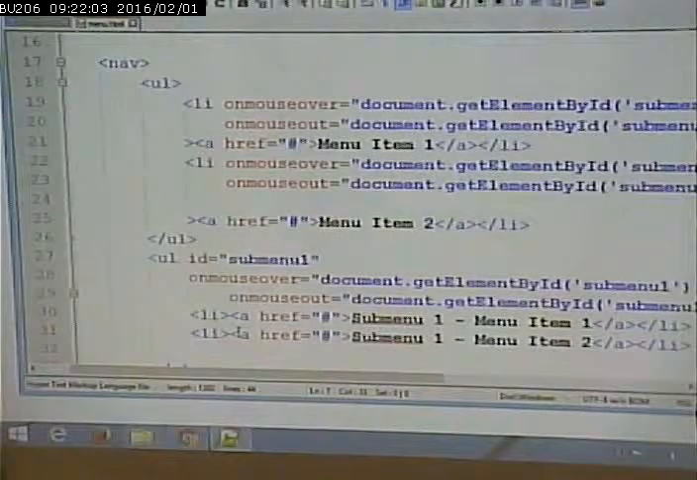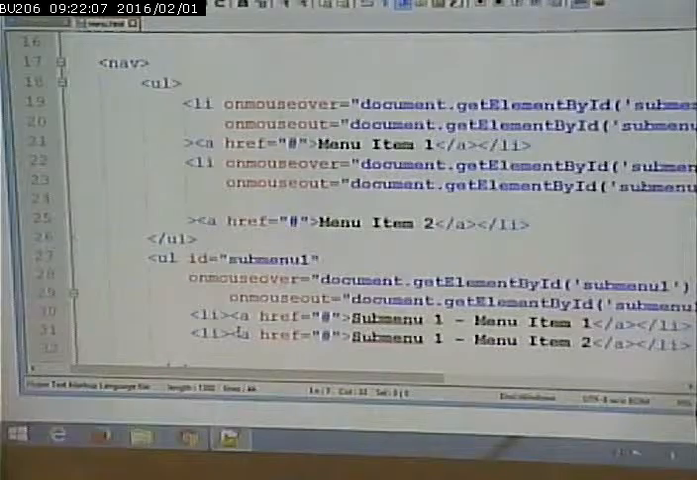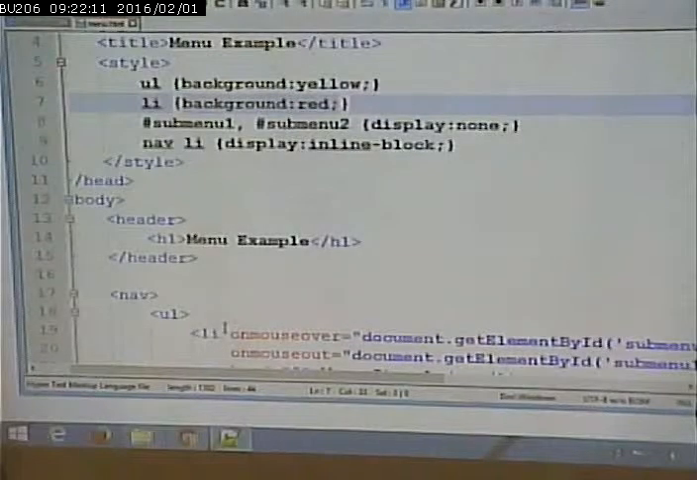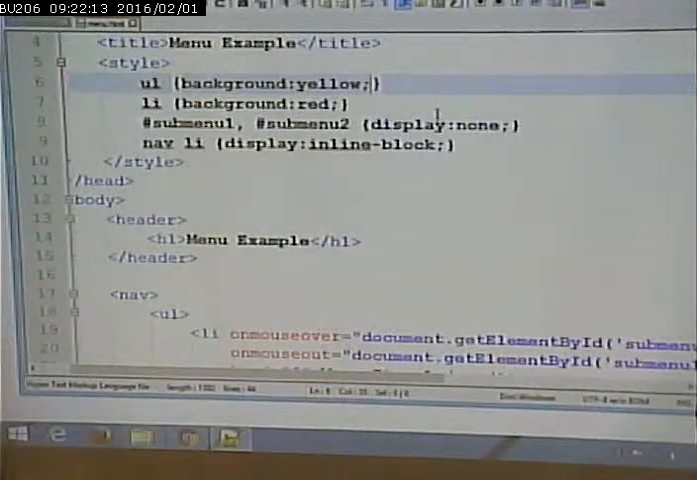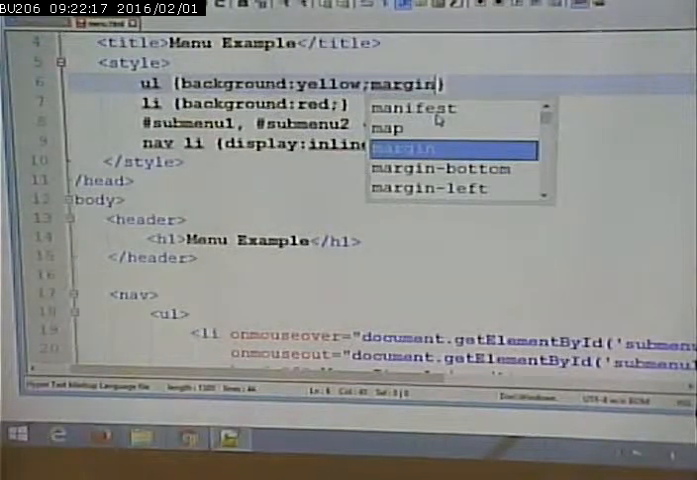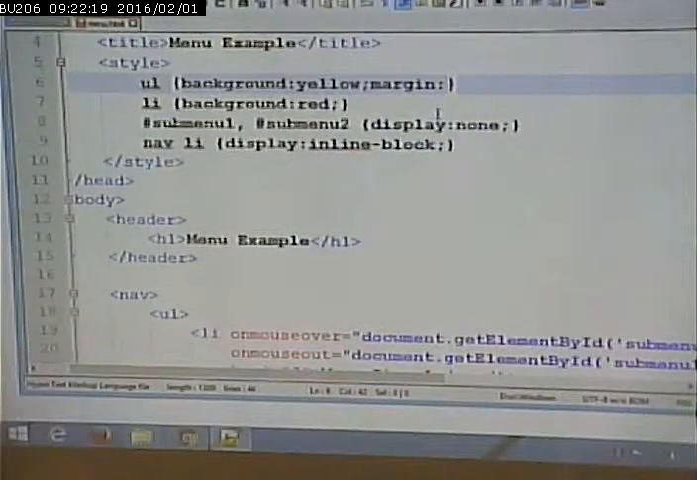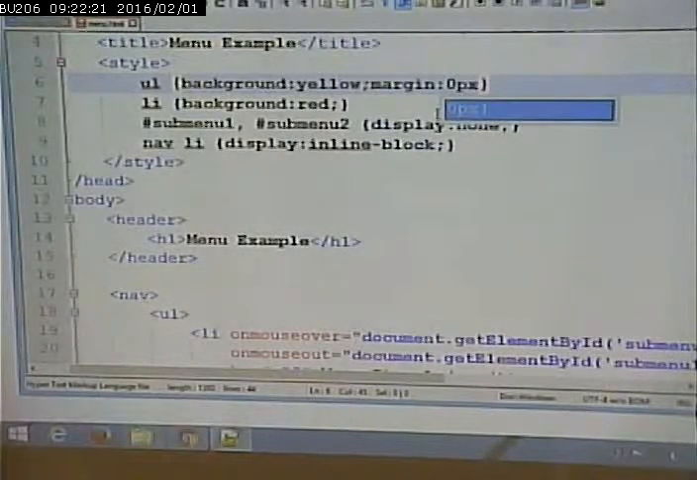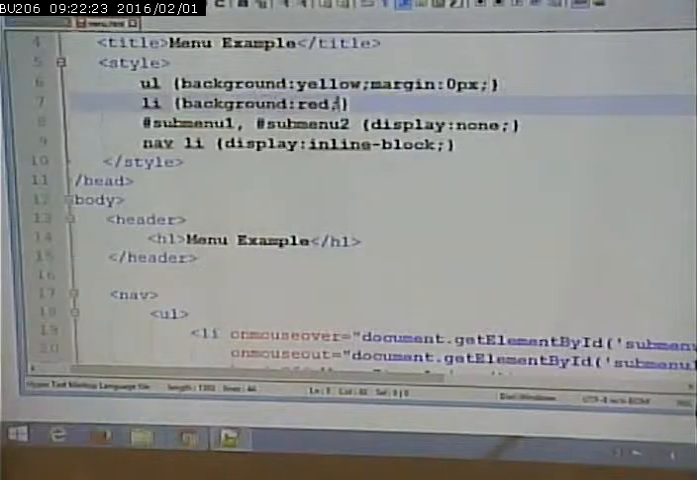You've got some sort of default. There's some sort of default margin. Could be padding, I suppose, but probably margin. So I'm going to put a margin of 0 pixels on each of these.